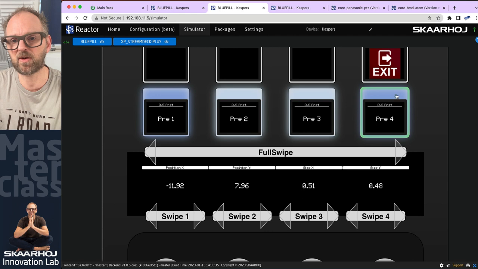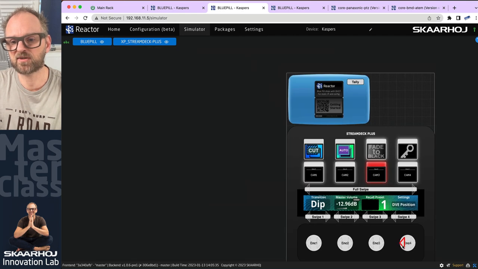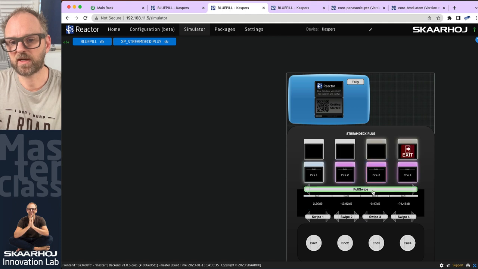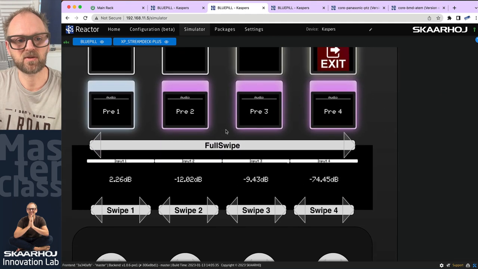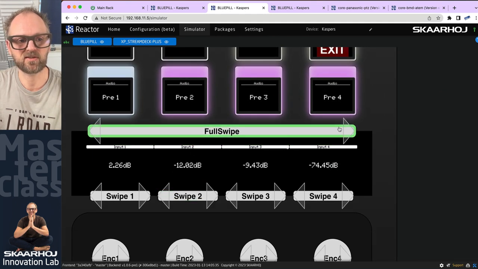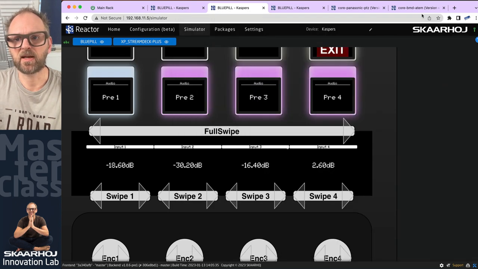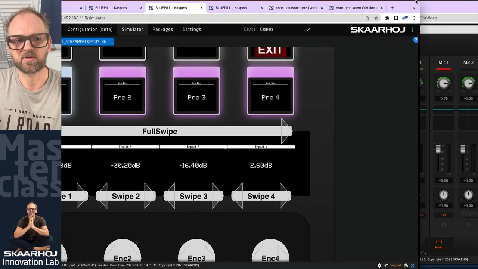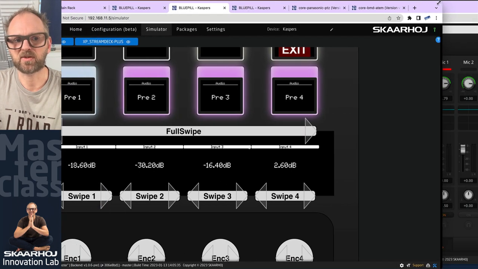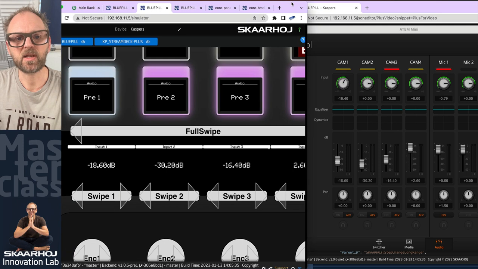We can do the same for audio. So let's exit here and change over to audio, click in, and then we will be able to see the same. The quick way of doing that would be to manipulate these a little bit so that we have a different set of things going on over here. And then in the web browser simulator, let's just limit that slightly.